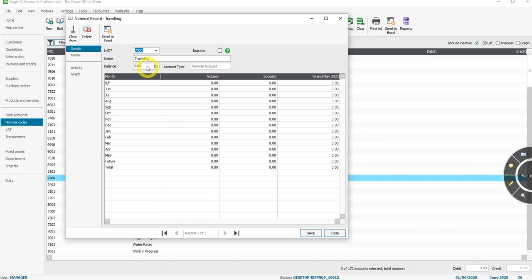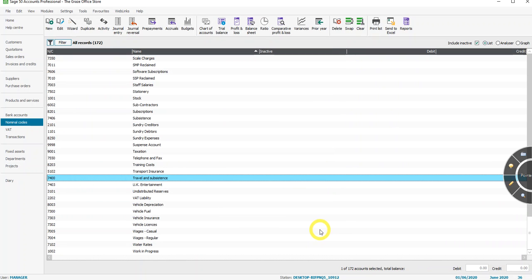I'll tweak that one to travel and subsistence. So that's my nominal code initial setup done.